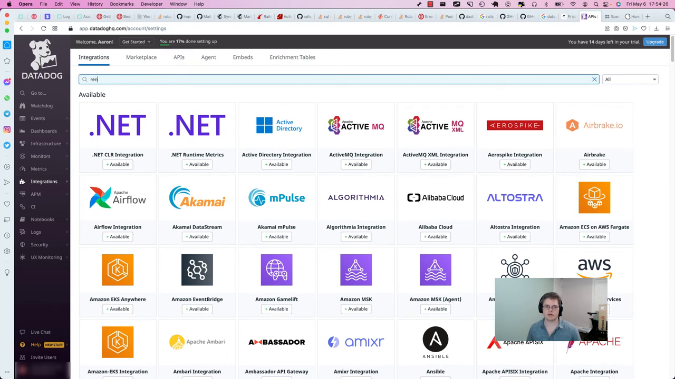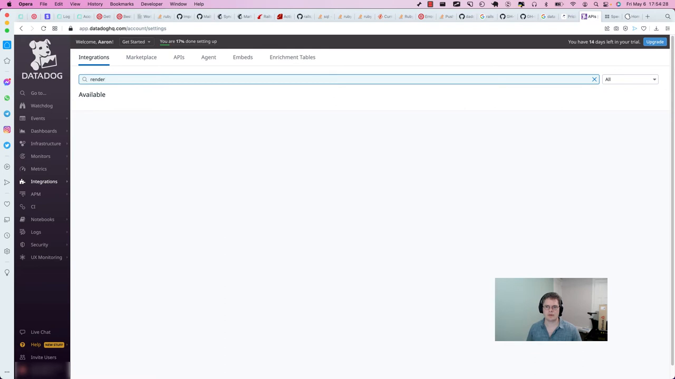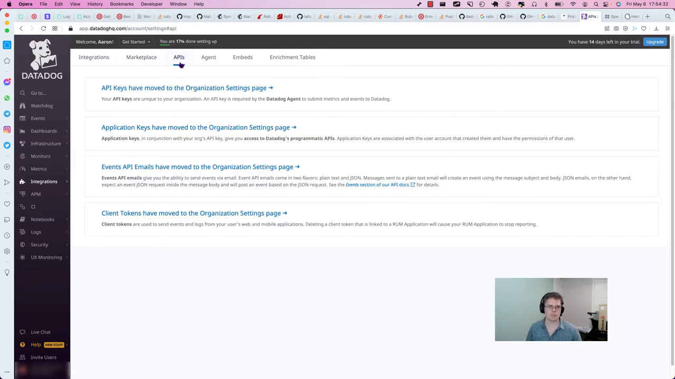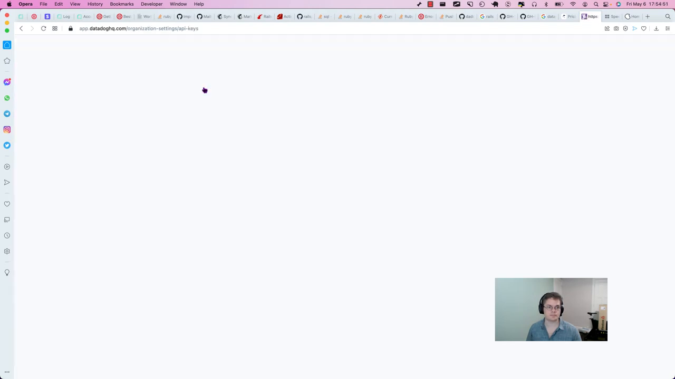Let's see if they have something for Render. I don't think so. Okay, so I clicked on APIs. API keys have moved to the organization settings page. API key is required by the Datadog agent to submit metrics and events to Datadog. Okay, so this is in the organizations page.